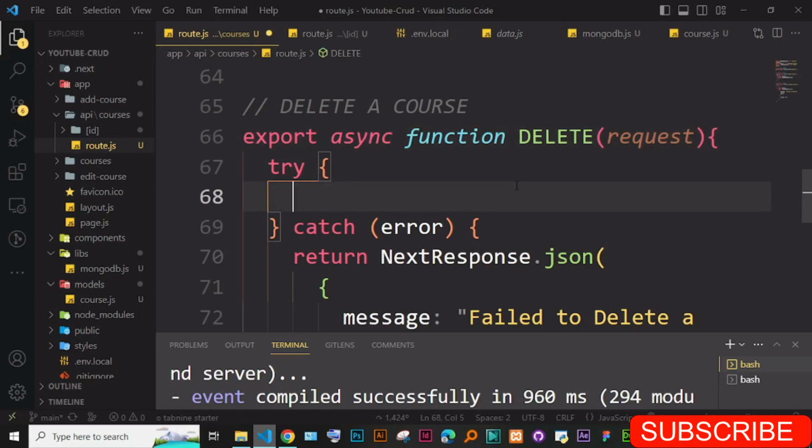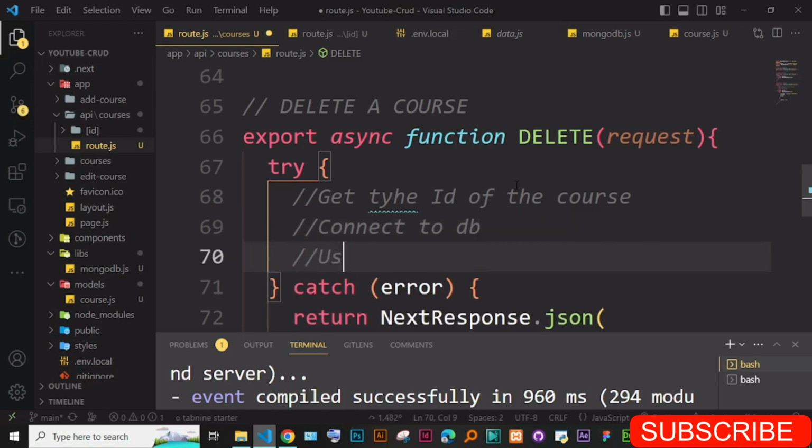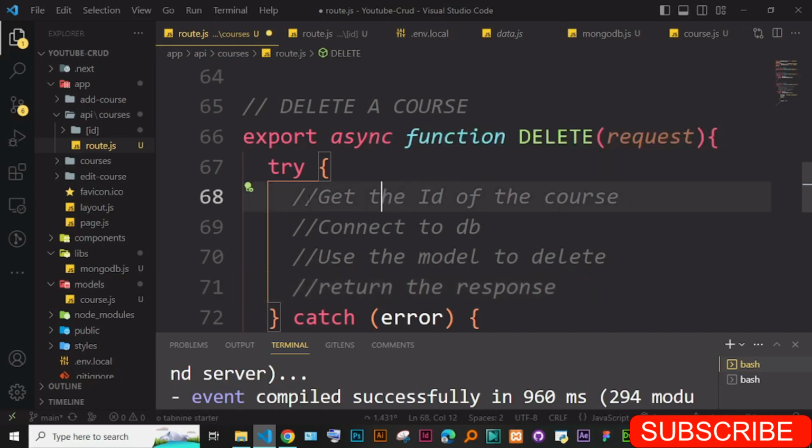And in the try, first we have to get the ID of the course we want to delete. Then connect to MongoDB, so here, connect to DB. Then we can say use the model to delete, and then lastly return the response back. These are always the 4 things we are always doing.